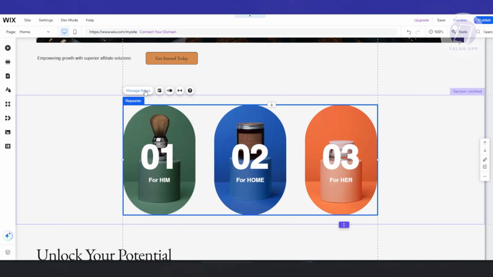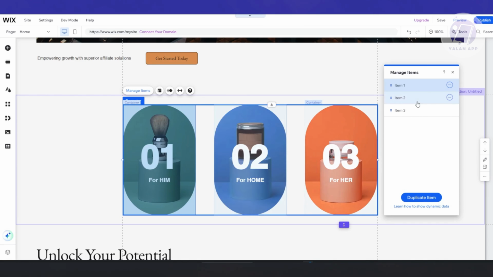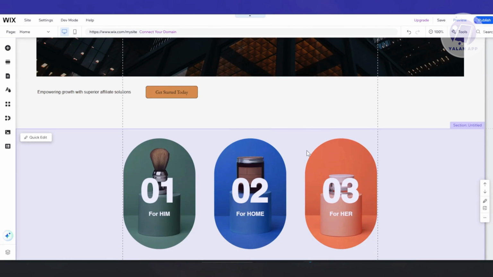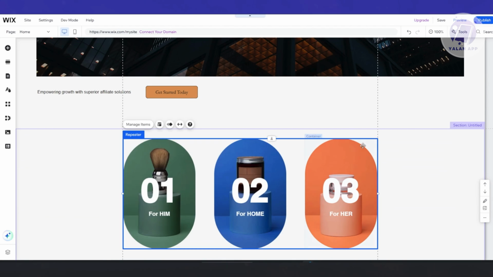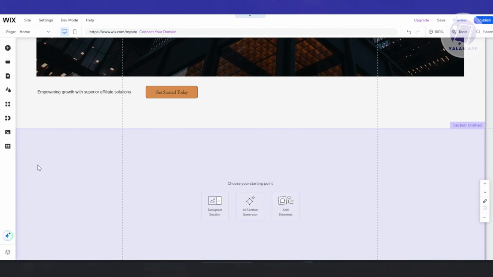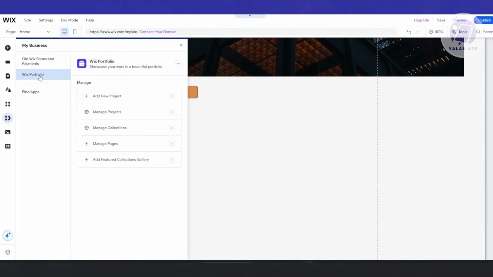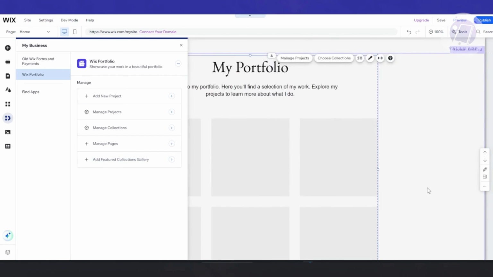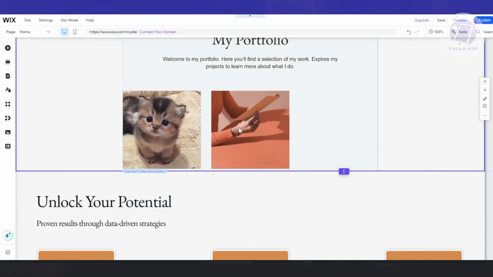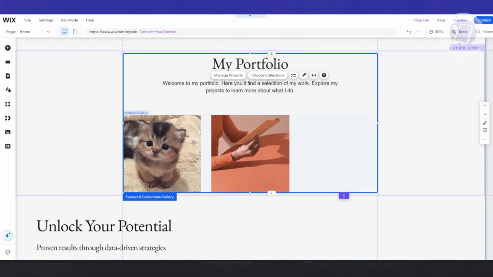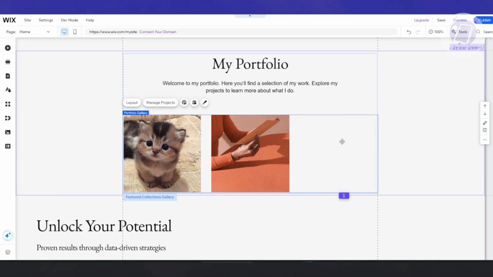Go ahead and click on repeater, click on manage items, and you could add whatever items you want. But if you don't want to do this manually, you could just click on this one, delete this, and just click on my business. You could go ahead and click on Wix portfolio and click on add featured collection to add collections gallery. And from here, it should automatically add the projects that you currently have, and that should actually do the trick.